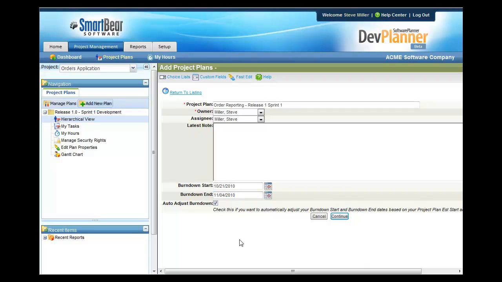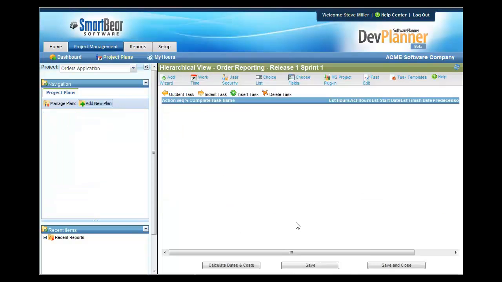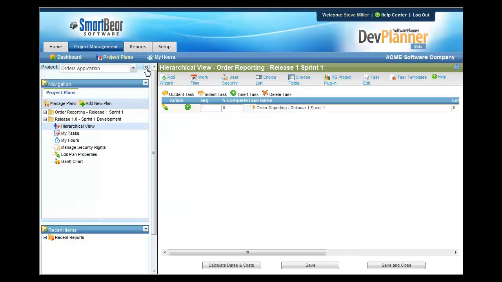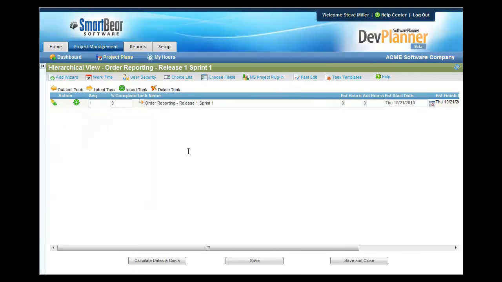If you're using more of a waterfall type development environment, you would simply leave these burn down dates blank and then you would check auto adjust burn down, and then it would adjust the start and the end date based on the tasks you place into the plan. But since we're using Agile, I'll unclick that and it'll lock in these dates. Once I press continue, it'll then create a blank plan for us, and then we can begin adding tasks.